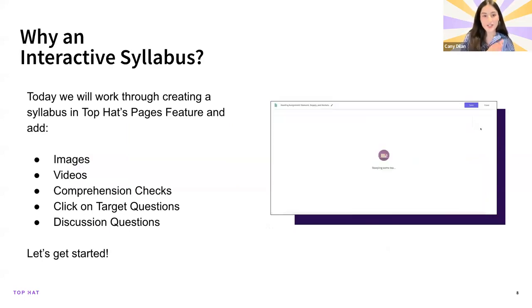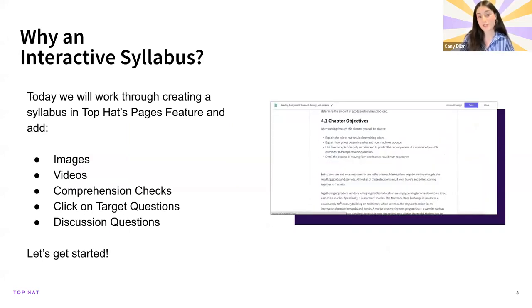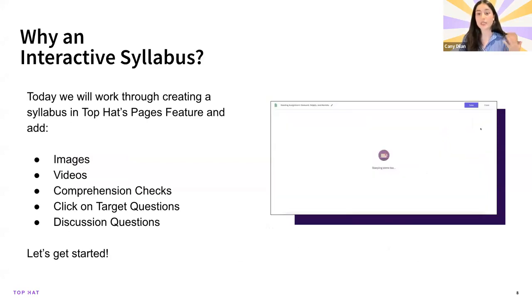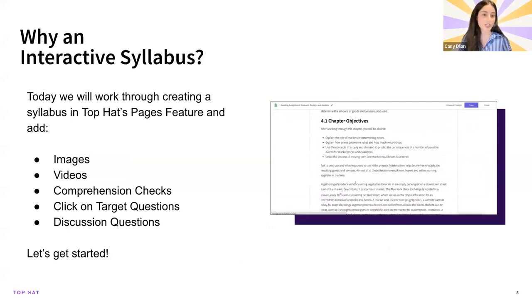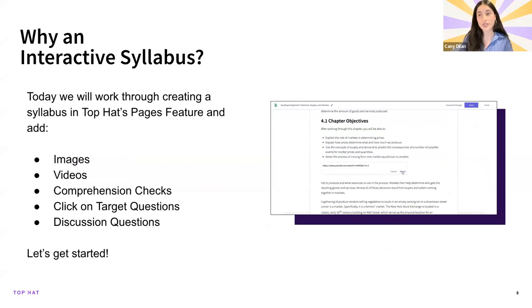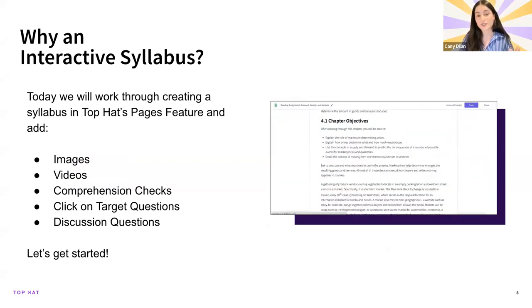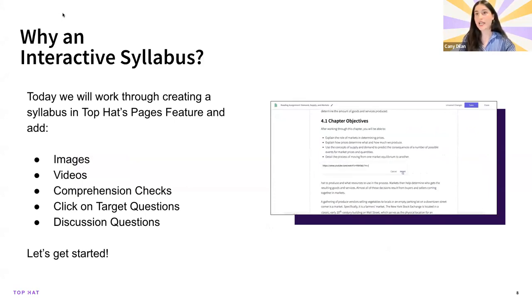Now we'll switch gears here and we're going to walk through creating an interactive syllabus in our Top Hat Pages feature. So we're going to include images, videos, comprehension check questions, click on target questions, and discussion questions. So we want to enrich our syllabus with active learning and community building through these add-ins.